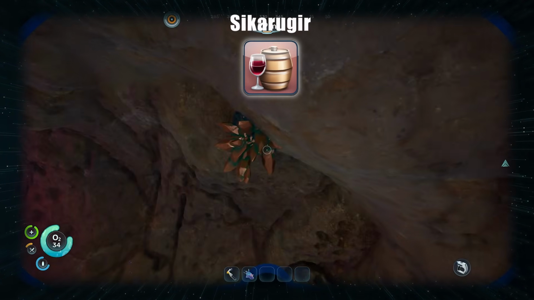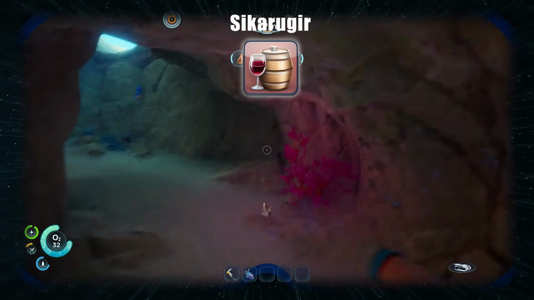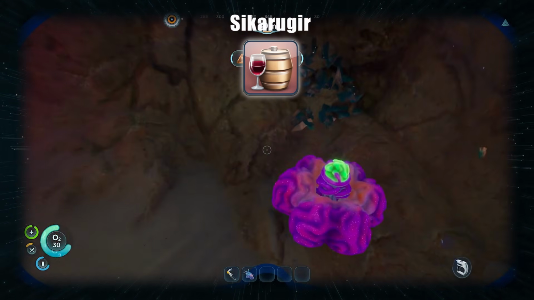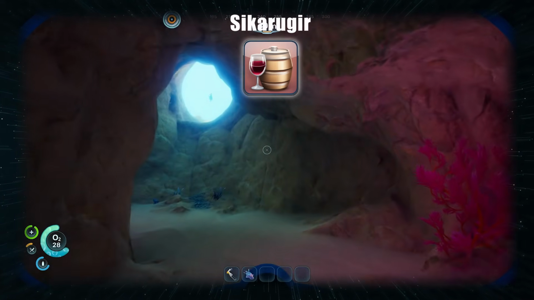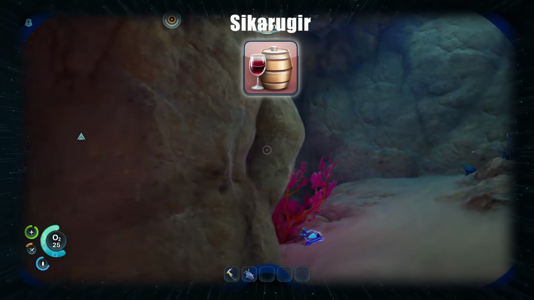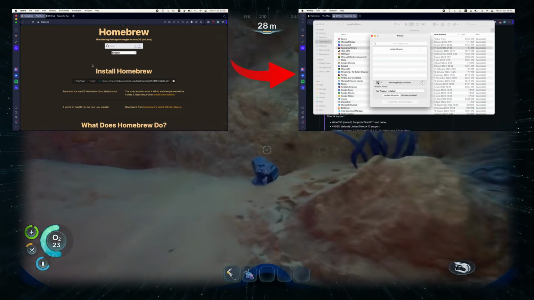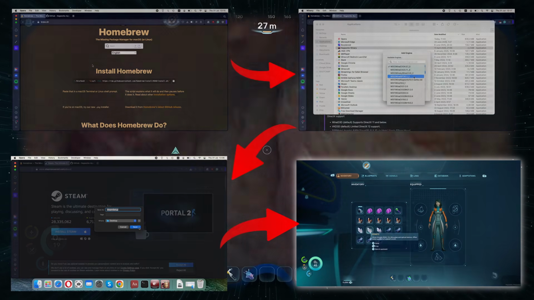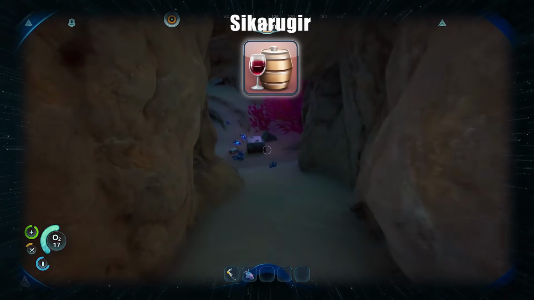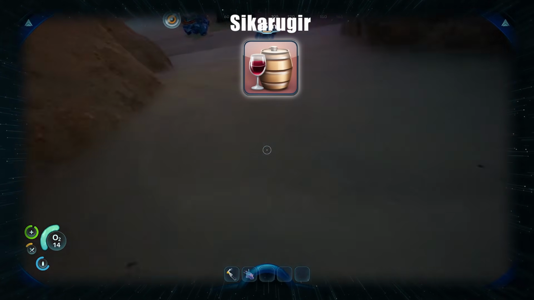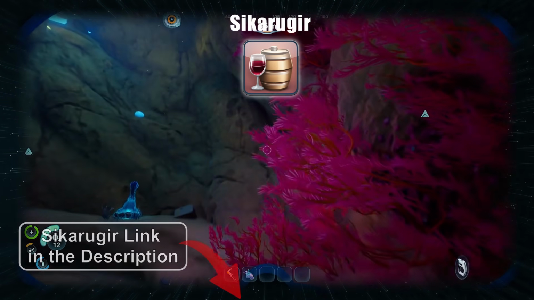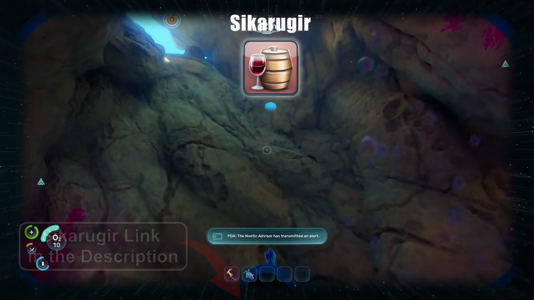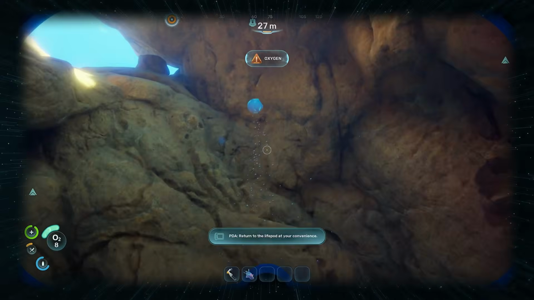Sikarugir is the free DIY version of CrossOver. It works great when it works, but it's more inconsistent, less intuitive, and has a lengthy setup. As for the setup, you first need to install Homebrew, then Sikarugir itself, then Steam, and then the actual game. The process takes a bit more time compared to the other methods here, and so is beyond the scope of this video. For detailed guidance on how to set up Sikarugir, just click the respective video in the description, and it will show you exactly what to do.